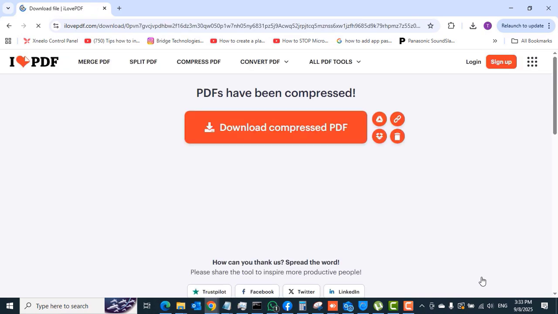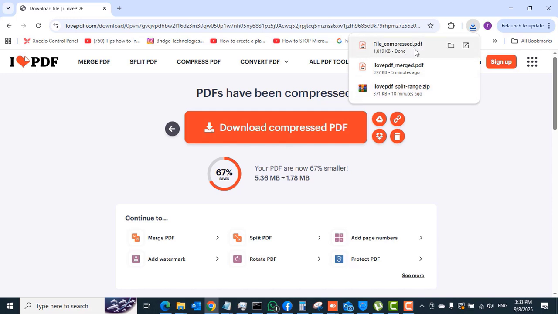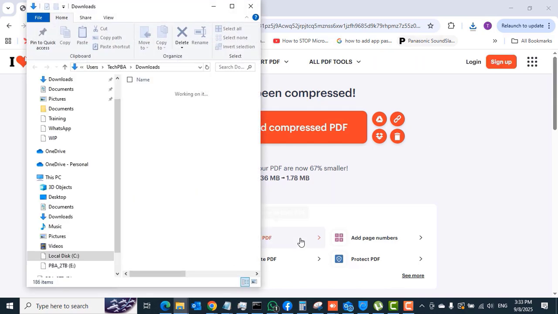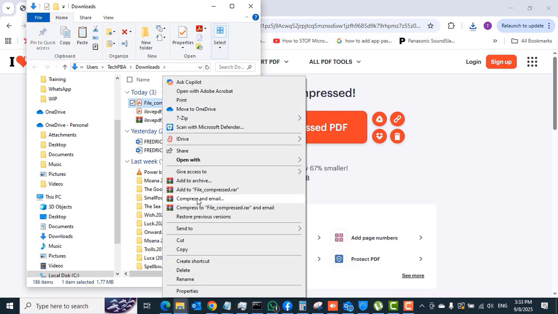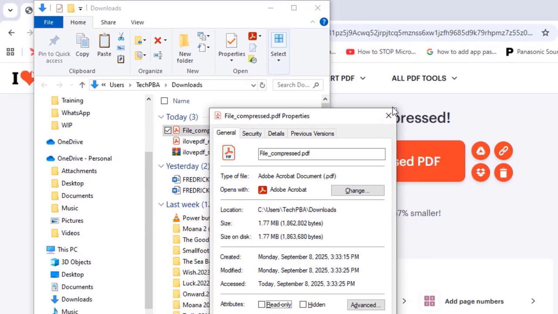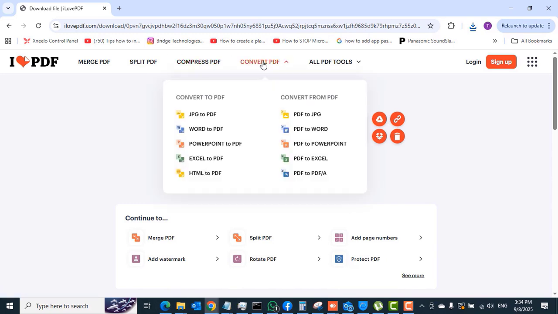This would reduce or shrink the size of the PDF while keeping the quality of the PDF, the text and everything in the PDF intact. So you can see that it was 5.36 megabytes, but now it's 1.78 megabytes. So this size would be accepted by any website at all if you want to upload it onto a website. So again, I will check the file size by right clicking on the file we just compressed and then selecting properties, and then you can see that it's now 1.77 megabytes instead of the 5.36 megabytes.